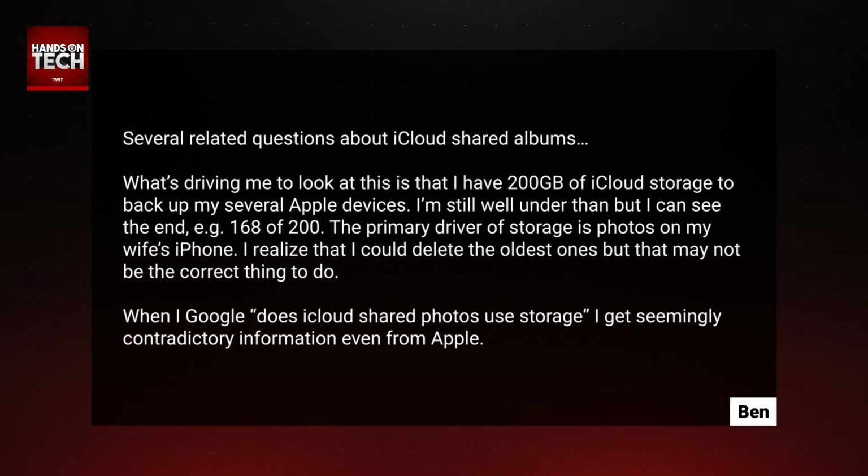When I Google, quote, does iCloud shared photos use storage, I get seemingly contradictory information even from Apple. And I'm not going to editorialize as I read through this, and then we'll go back and talk about it. Ben quotes from the research that Ben did.